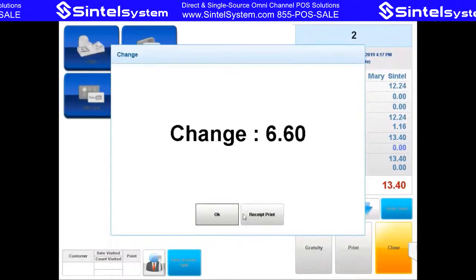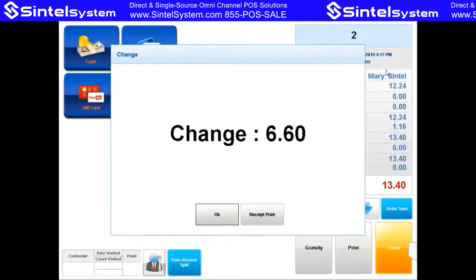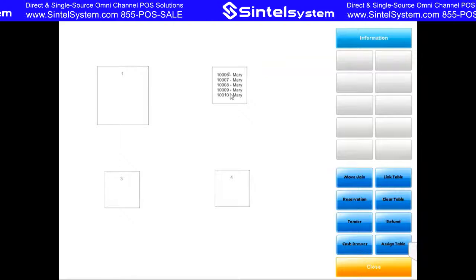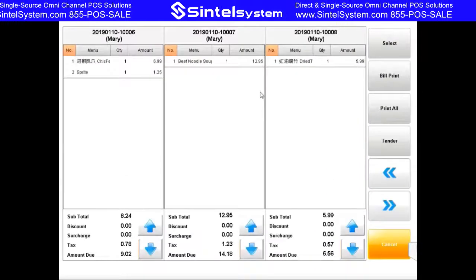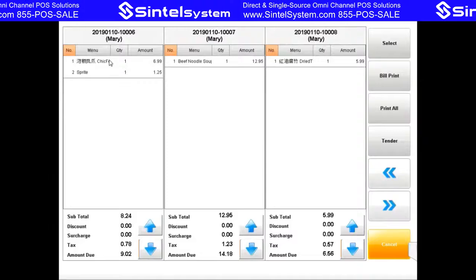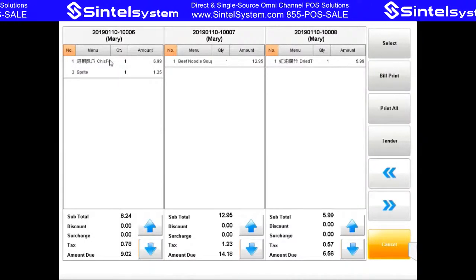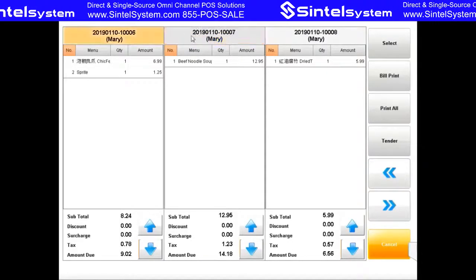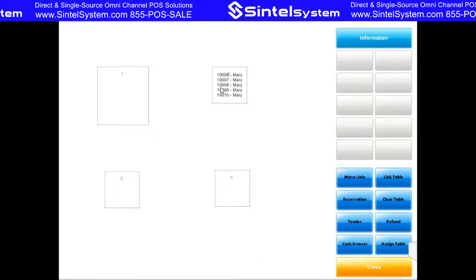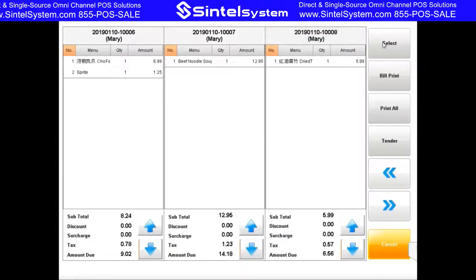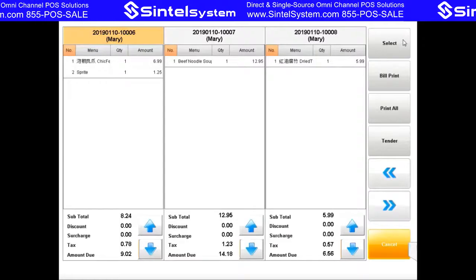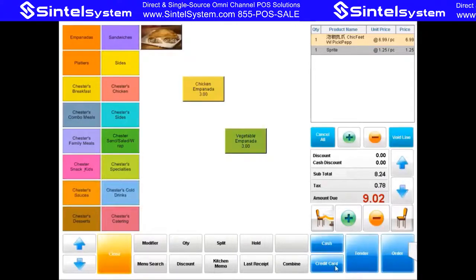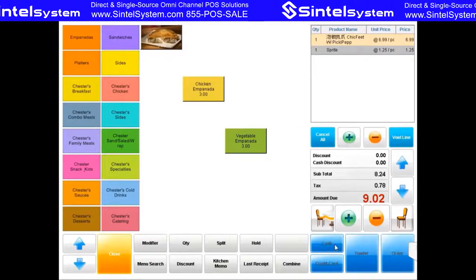So we have 3, 4, 5, 6 to charge. I'm going to do the rest. By the way, we have to print the checks. I didn't mention that. Of course, you can print all of them. So at this point, you just print all the checks by selecting print all. You take them to the tables, and then you start charging. So let's charge this person. Select this check. Next, 902. $10. Next.